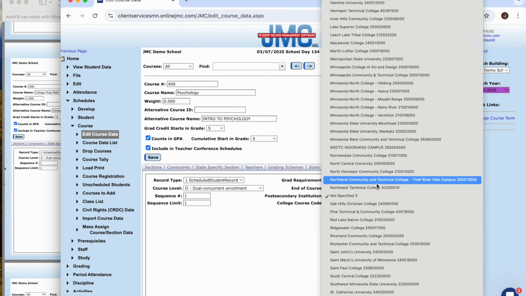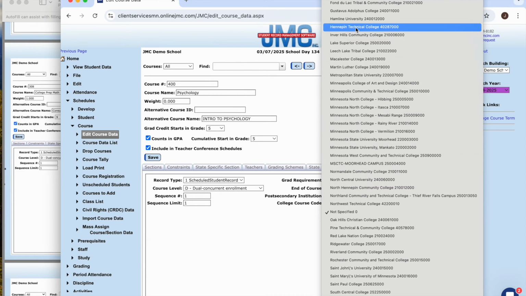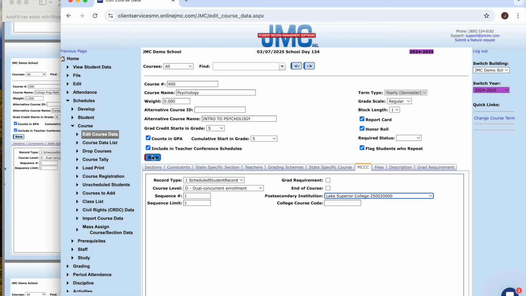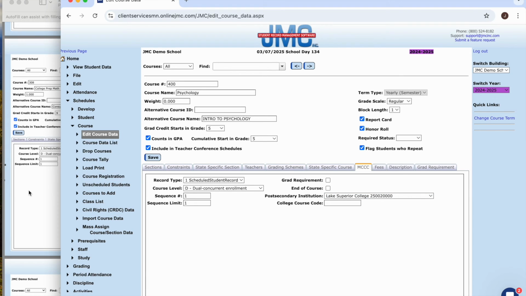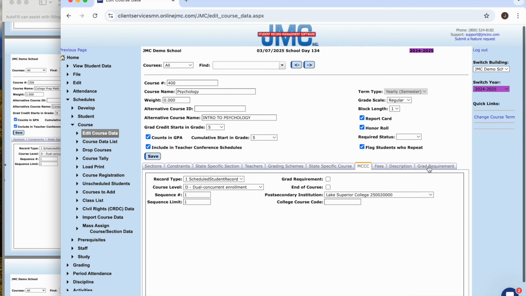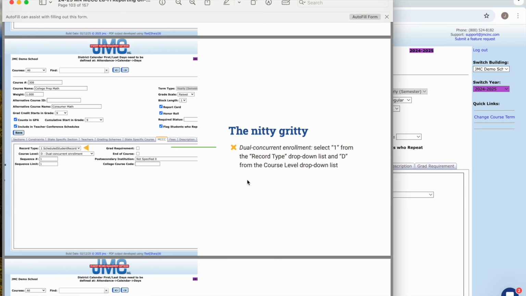And now I can select the college or university that is part of this articulation agreement. So let's go Lake Superior. I click Save, and that's all there is to it. Okay, so key things to note here: alternative course name, and then fill out the proper fields on the MCCC tab. And these remaining fields will change depending on the type of college course it is.